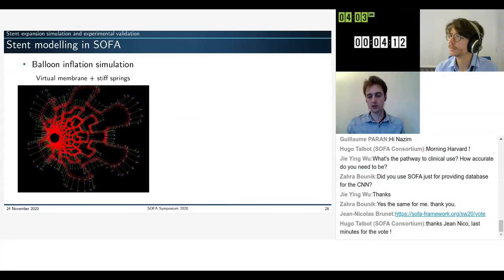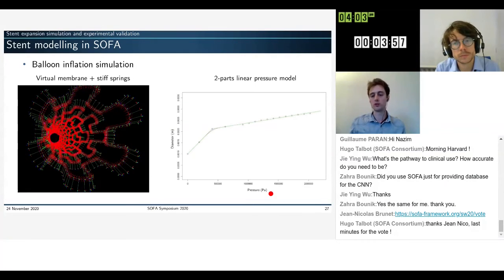Once we have the stent in the simulation, the second thing we have to do is to model the balloon inflation. And for this, we chose not to represent the balloon explicitly, but to develop a virtual membrane model. For this, we took the pressure to diameter data that is provided by balloon manufacturers, and we applied it to our virtual membrane so that the virtual membrane would undergo the same displacement in the simulation as would a real balloon in a real life situation.